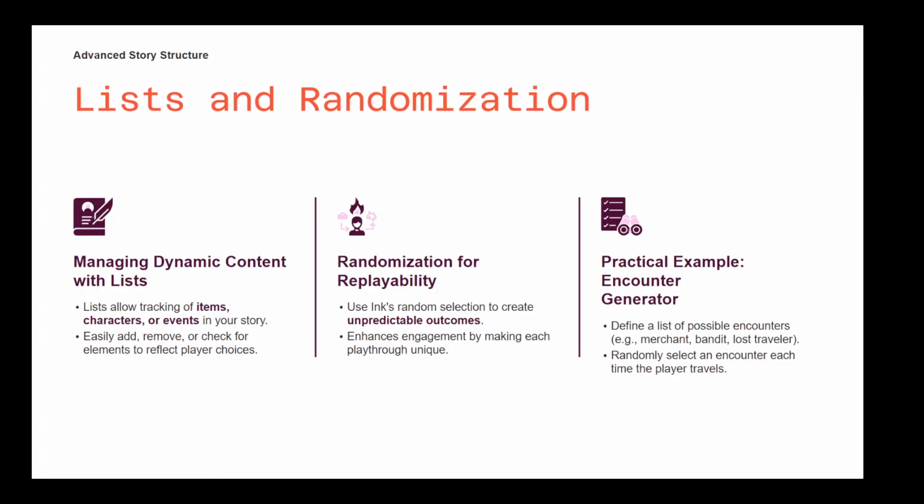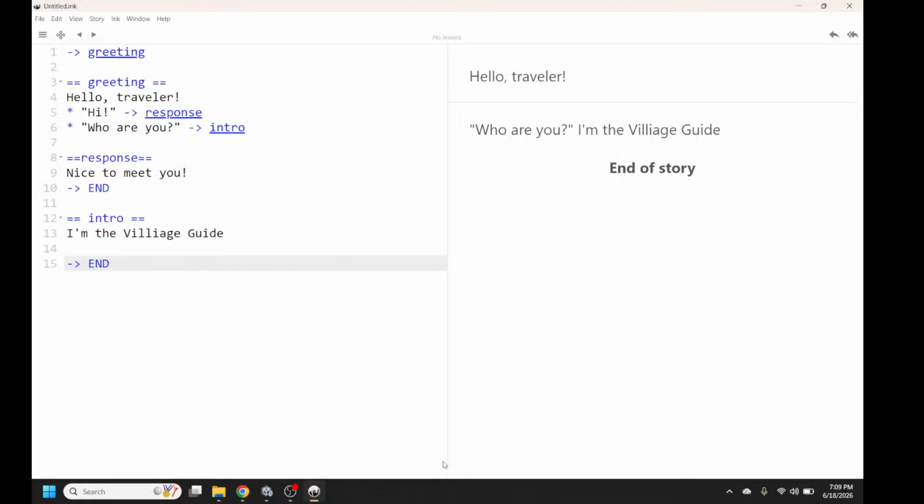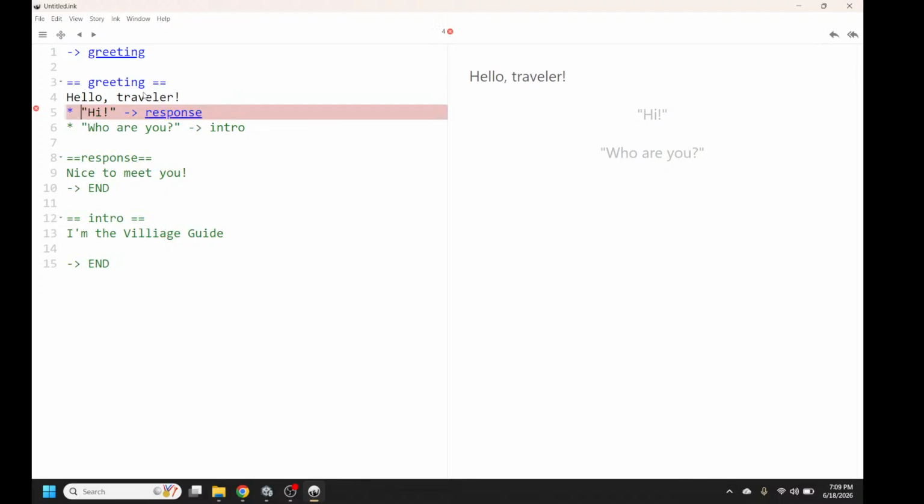I forgot about the brackets in your choices. So what you can do is, if you don't want your dialogue showing up as a choice, you can put it in brackets here, and it will only show what you want in case you want that.